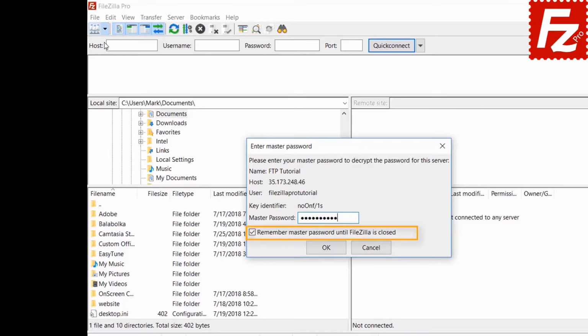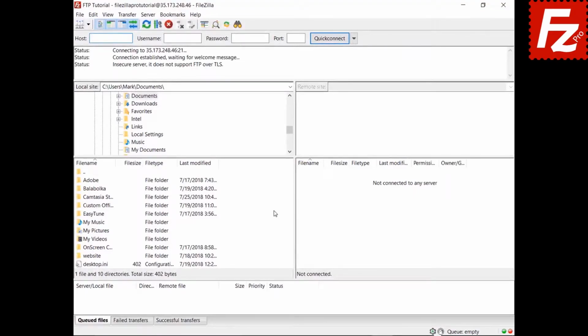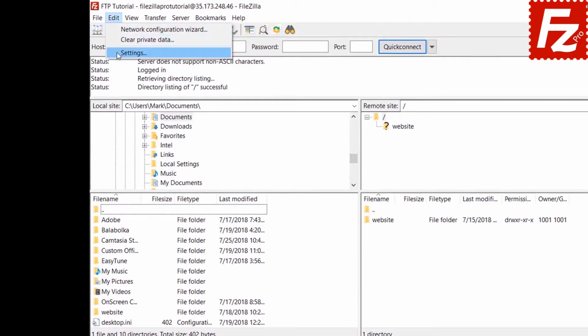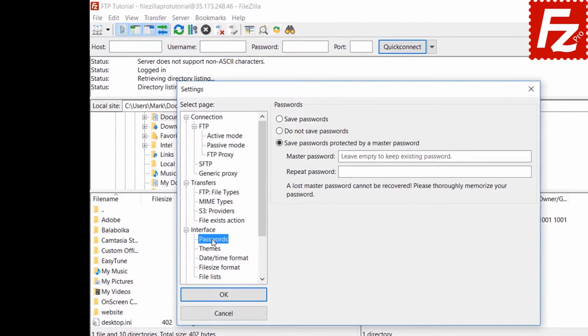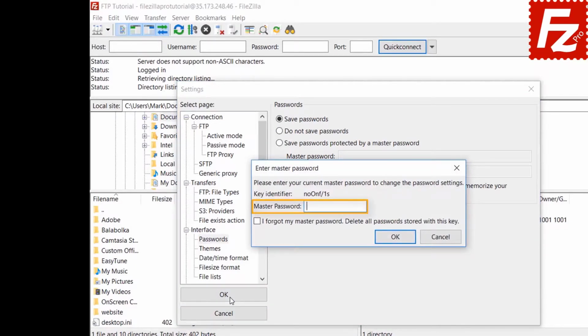FileZilla does not require you to rewrite the master password at every connection. You can disable the master password by choosing the other options. When disabling the master password, you have the option to restore the passwords by entering the master password, or in case you lost the master password, you can delete all passwords. In this case, you have to re-enter all the passwords again via Site Manager.